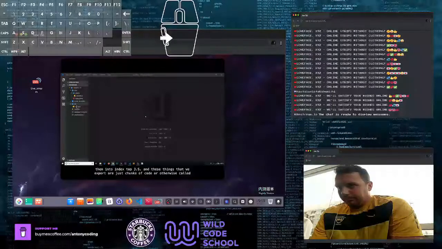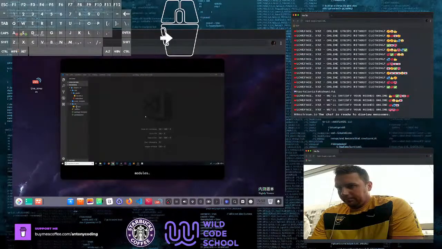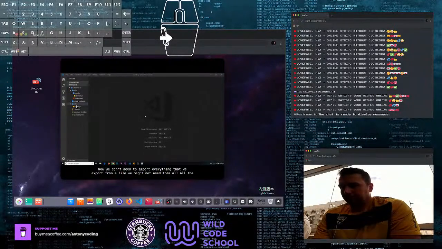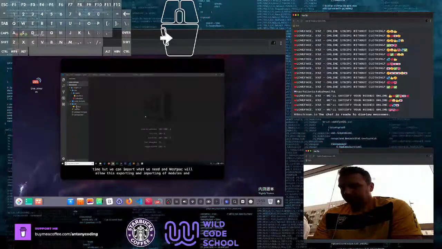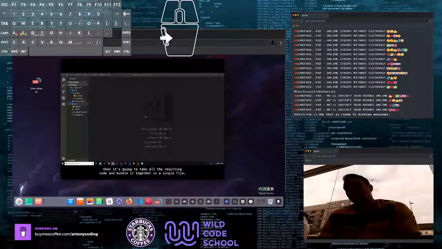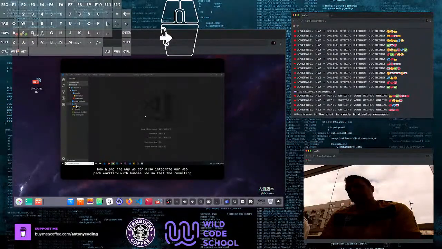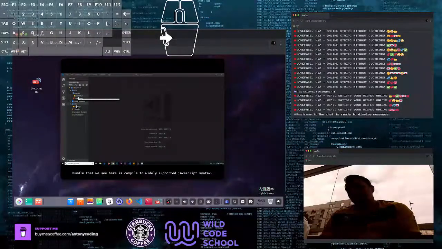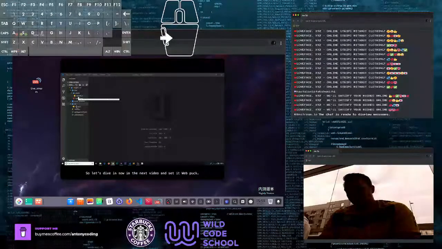And these things that we export are just chunks of code, otherwise called modules. Now, we don't need to import everything that we export from a file. We might not need them all the time, but we can import what we need, and Webpack will allow this exporting and importing of modules, and then it's going to take all the resulting code and bundle it together in a single file. Now, along the way, we can also integrate our Webpack workflow with Babel too, so that the resulting bundle that we see here is compiled to widely supported JavaScript syntax. So it's all going to work together really nicely. So let's dive in now in the next video and set up Webpack.